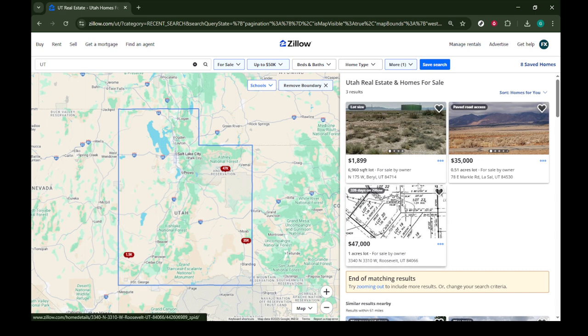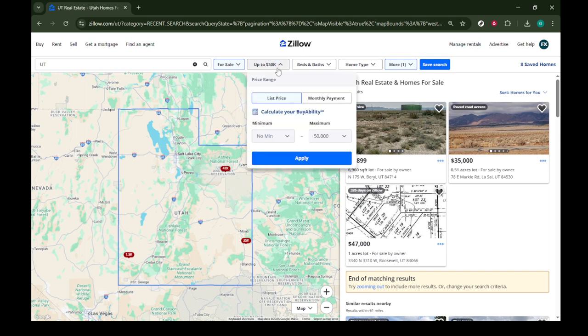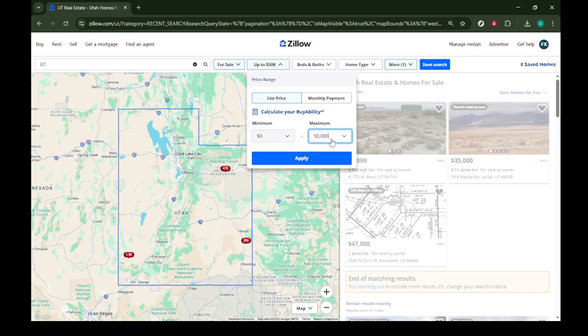Now that your search is properly filtered for land, it's time to refine it by price. You'll want to click on Price, found on the same toolbar where you selected Lots/Land. In the drop-down menu, you'll be able to input a minimum and maximum price that fits your budget. To start, select your minimum price. You can keep it low or at zero if you're looking for the absolute cheapest options.